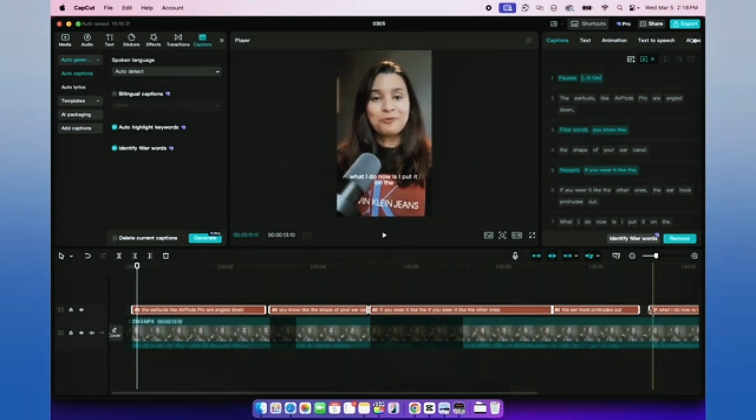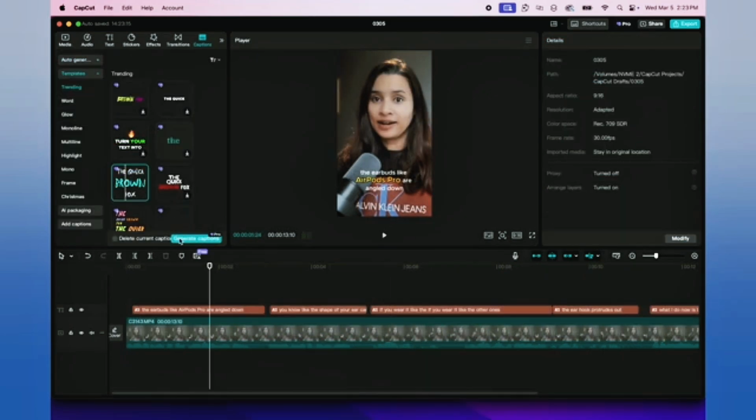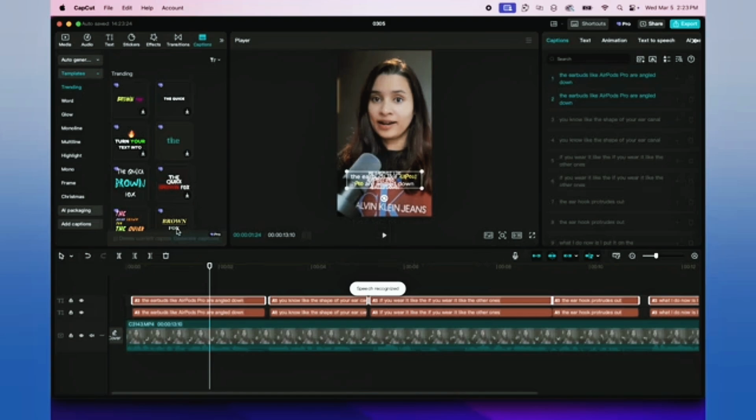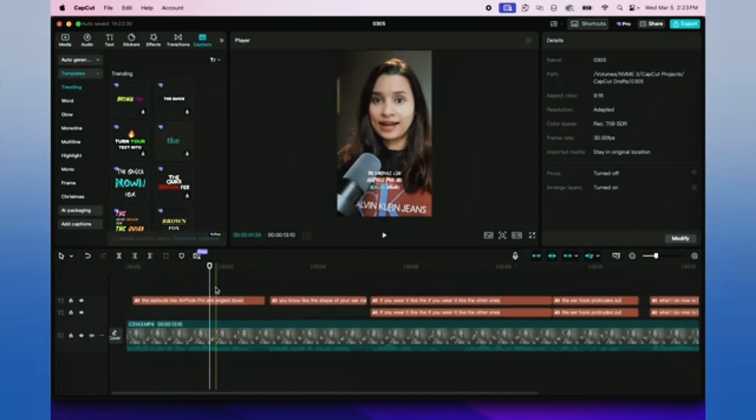If I don't like this default look, I can go into templates, pick the one I like the most, select Generate Captions, and that's it. I have captions for my whole clip generated in just seconds with amazing styles and effects. It does make mistakes here and there, which I can fix quickly.